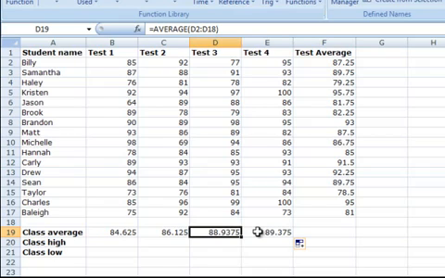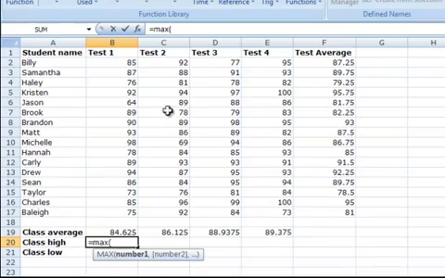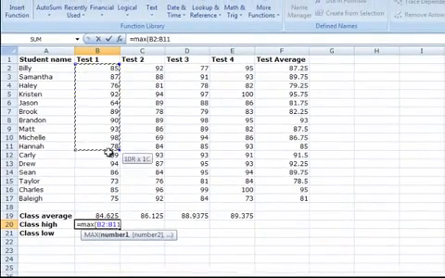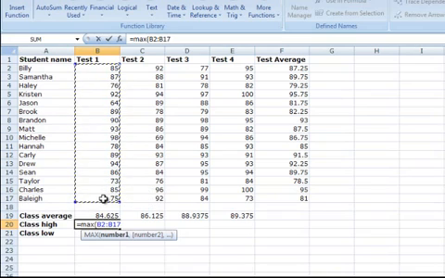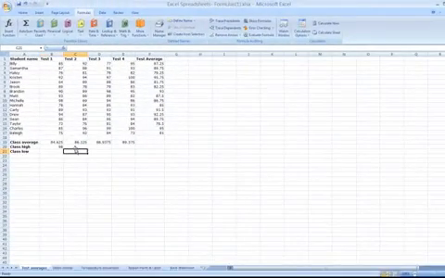The class high can be determined by using the Excel-defined function equals MAX, open parentheses, into the cell where you want to show the maximum test grade in the class. This formula displays the highest grade out of all those selected. So I'm going to put equals MAX, open parentheses, then select all the students' grades on test 1 and press enter.